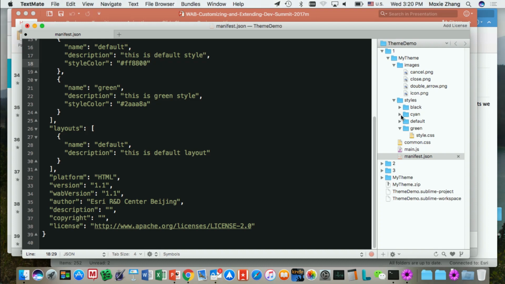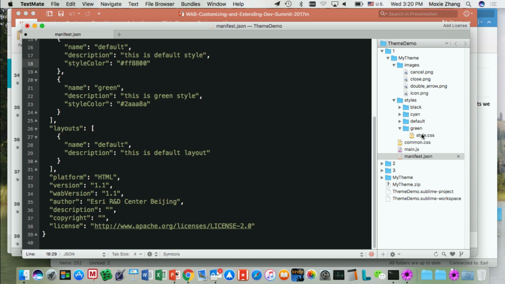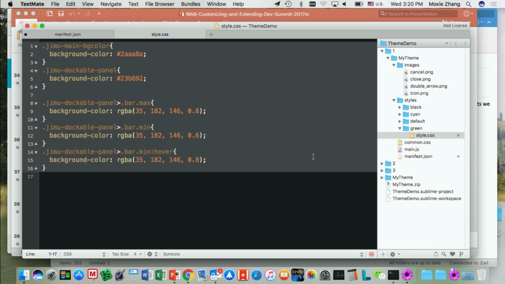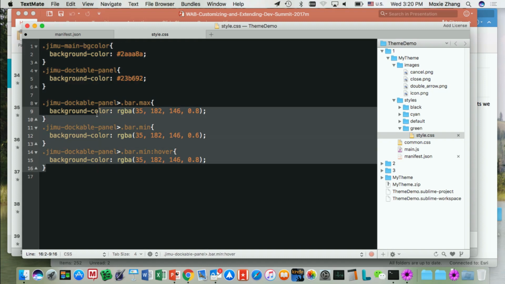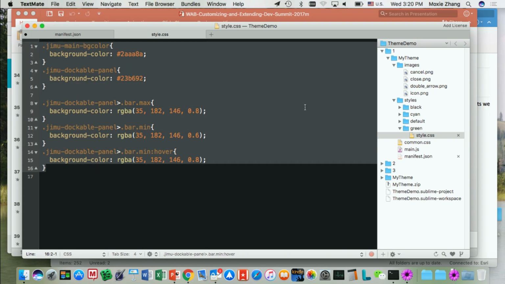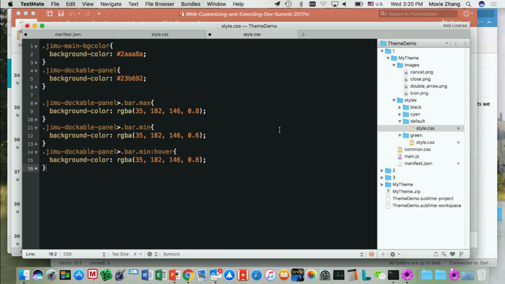And the style folder is also very similar. In each of the folders, there is only one file. It's called style, and this file contains what you want to put in there. Usually it's different colors or designs for your theme. I'm going to copy this one to the default one. The default one is the one I want to make an orange color. And I'll change the color to the orangey one.